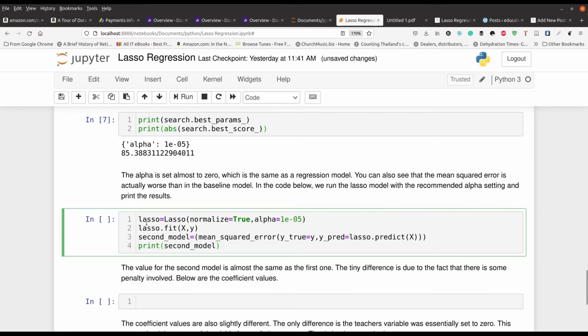So here we set up our Lasso model. This is just like what we did with the regression model, but we set our alpha basically to 0. So this is essentially a regression model. And then we fit our data in line 2. Then we make our second model where we try to see the results for the mean square error.